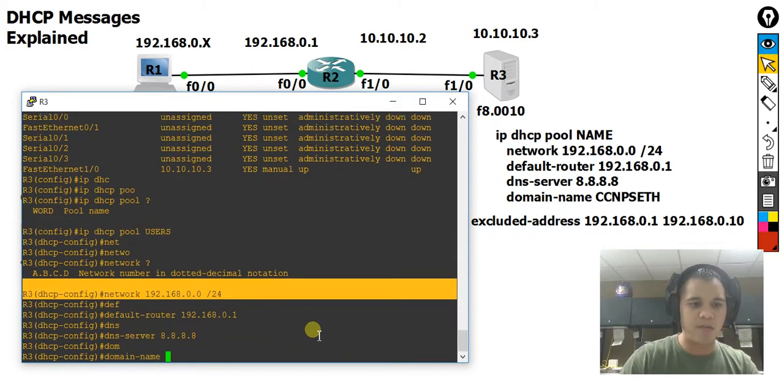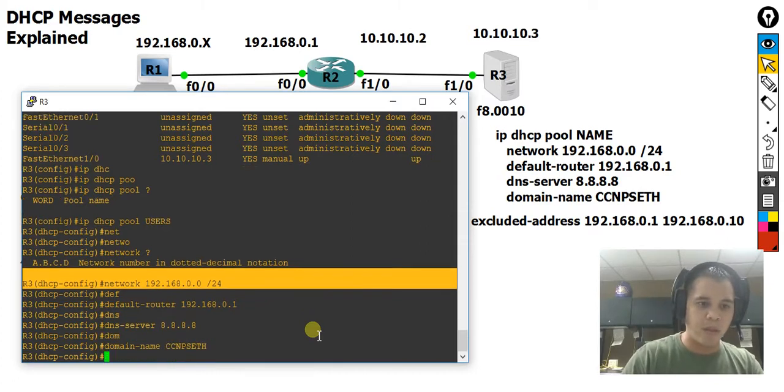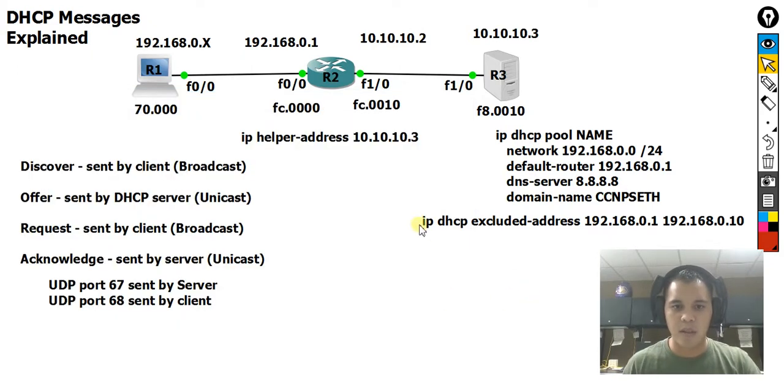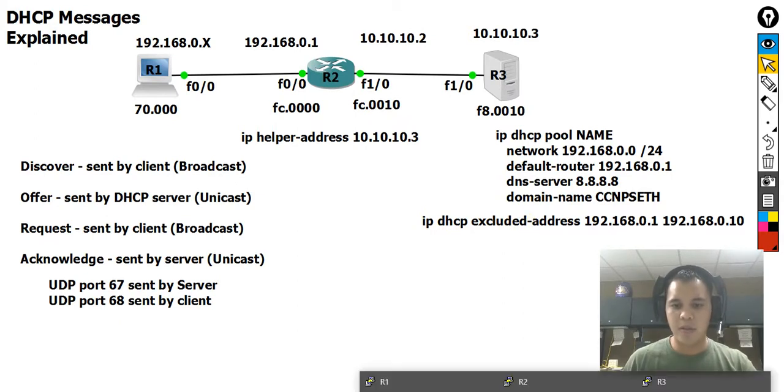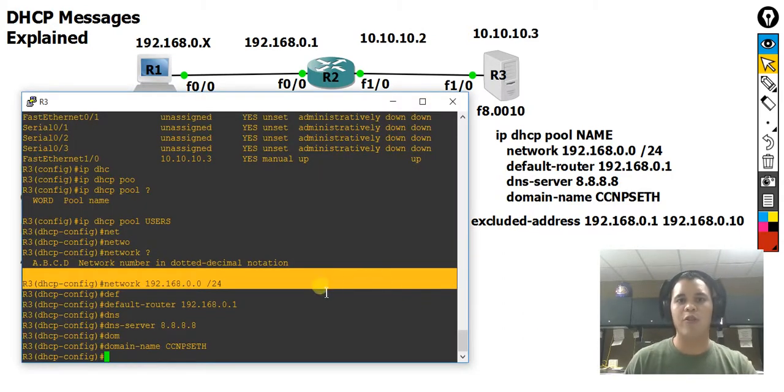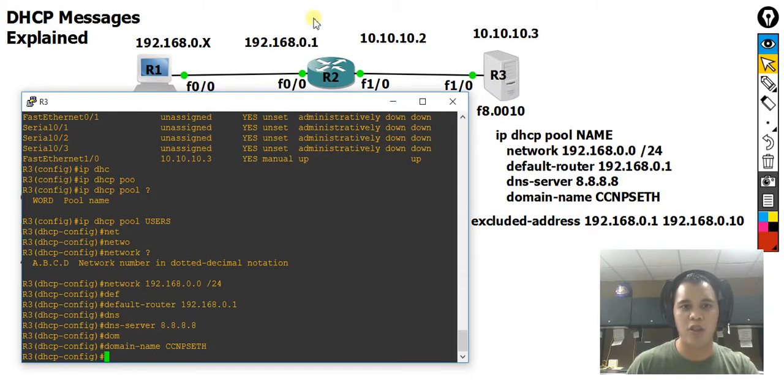And then you could actually give a domain name. So I'm going to put CCNP Seth because that's me. All right. And I also have this command right here, IP DHCP exclude address. This is where if you want to reserve some addresses, like you should definitely reserve the .1 address because that's the default gateway. You don't want anyone getting that address, so you can reserve it.